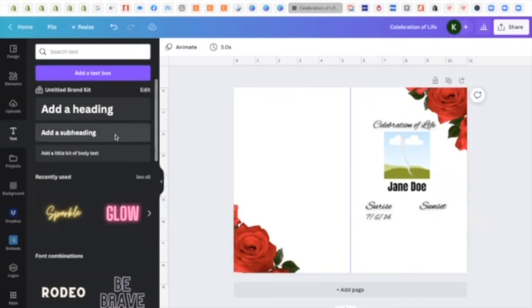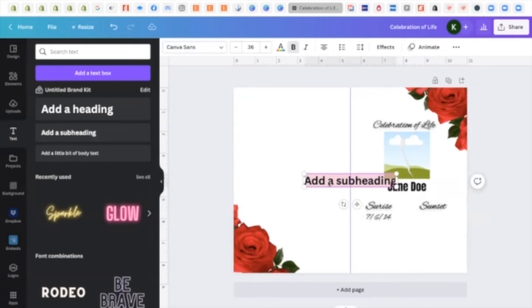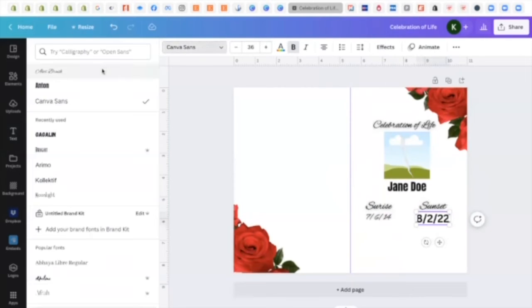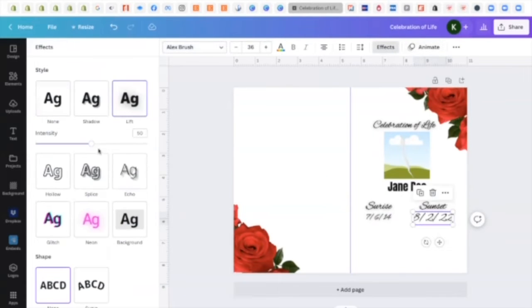I'm going to add subheading, sunset. We're going to put just any date. And then we're going to go over to fonts again, same thing. Effects, lift, turn it up. And then we size it down.